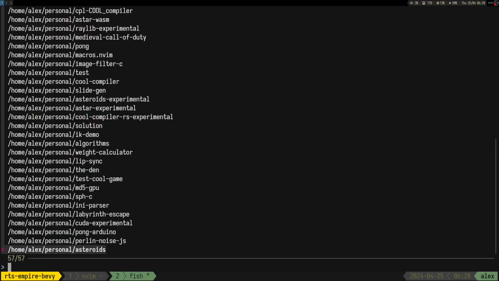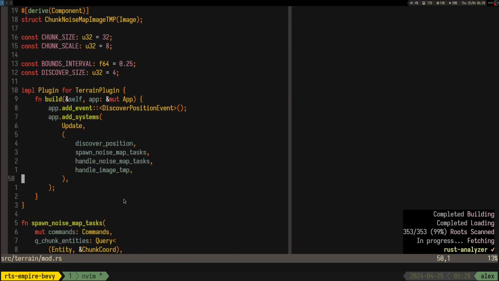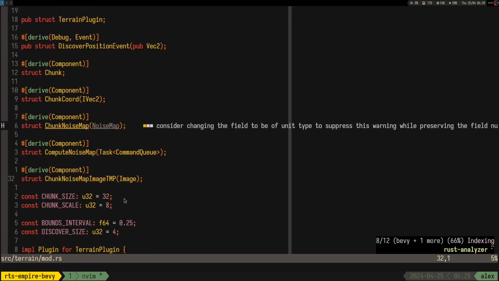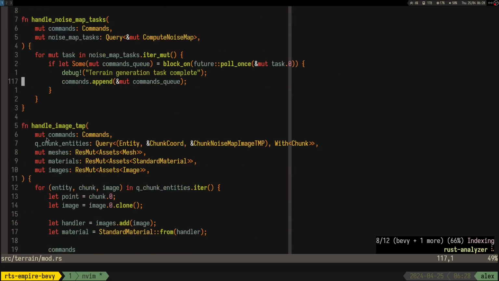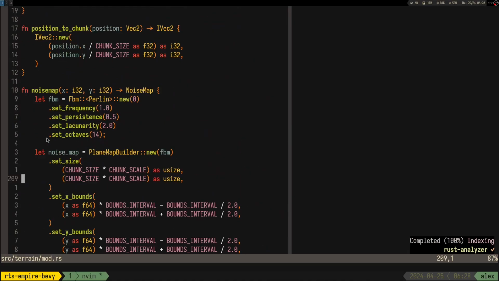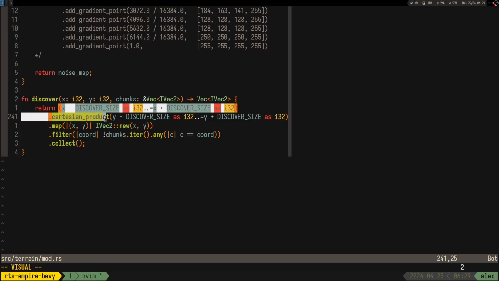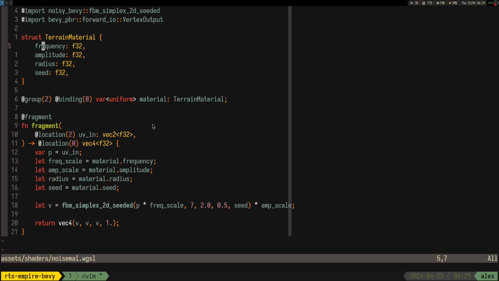So let's go into the mod file and let's see what we can hard code. Let's start with the hard codes. Oh yeah, and I also added an iterator to get the Cartesian product. I don't remember if I showed that, but yeah, whatever, doesn't matter. So frequency is 1, right?